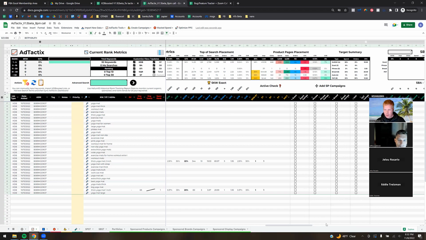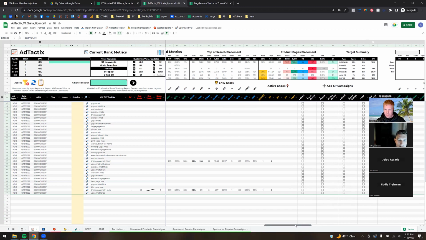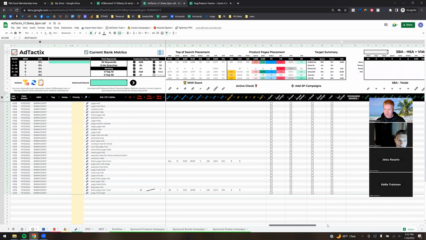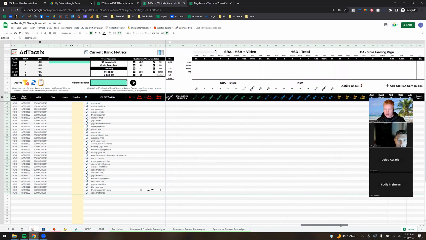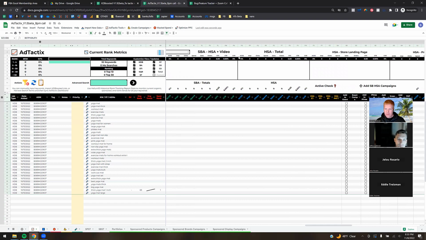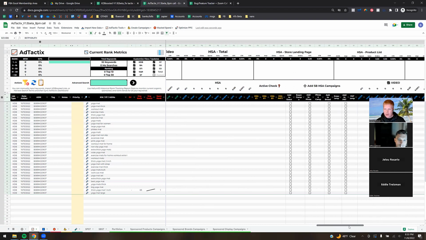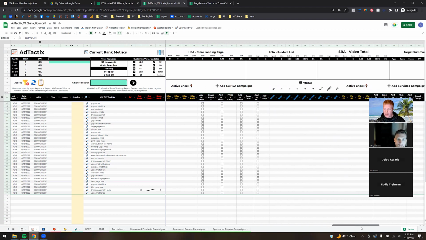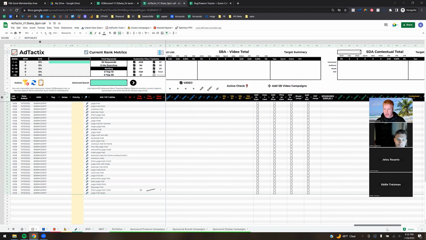So you can really just get real quick insights into what's working well. And yeah, we're going to have that for sponsored brands, and it's going to be split out kind of like you see here. So you'll have the headline search, this is kind of your total, headline search plus video, and then you've got it split out and segmented a little further. So hopefully that makes sense. And then sponsored display as well.